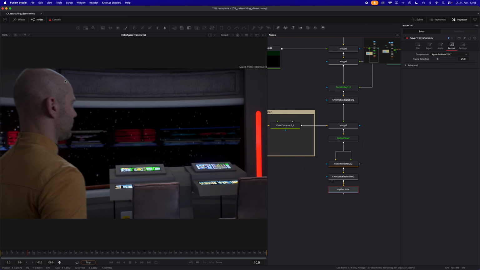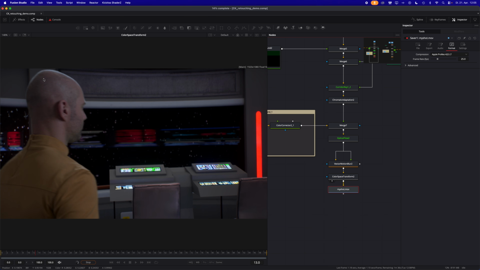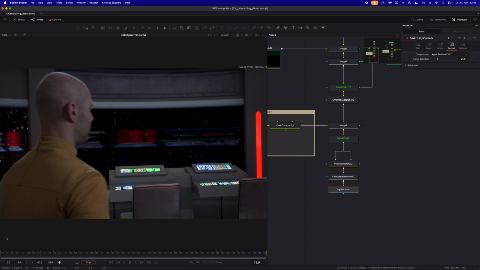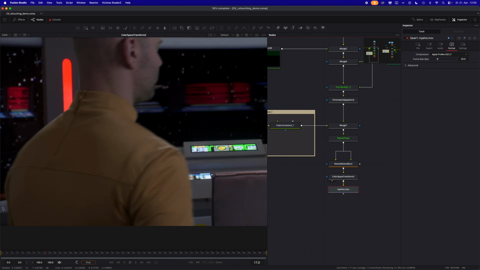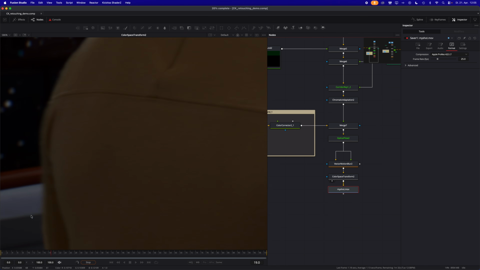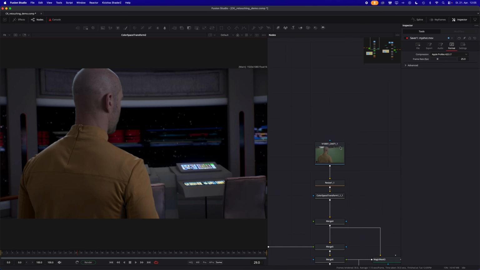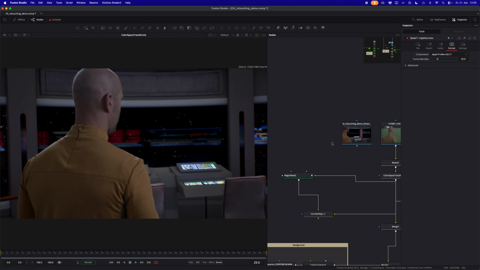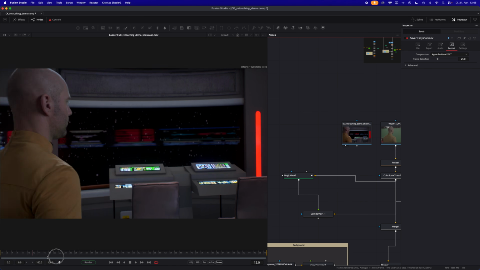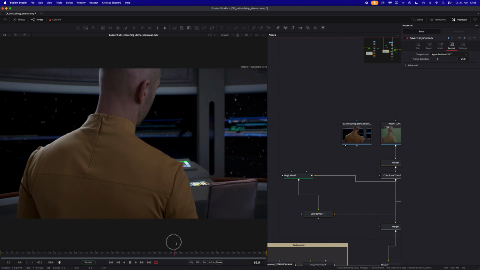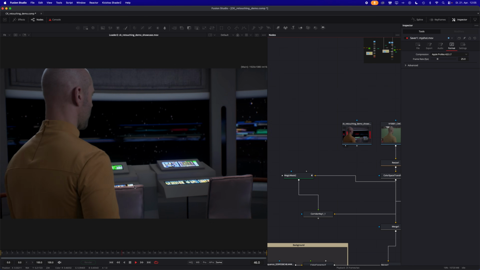And as you can see, we don't get any artifacts around his head where the green screen was missing. Also this part right here, no artifacts because of the person sitting here. So let's just get back to our reference shot. And you can see we get quite a nice result.